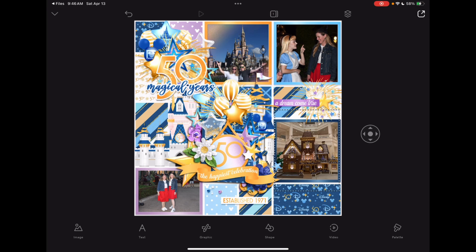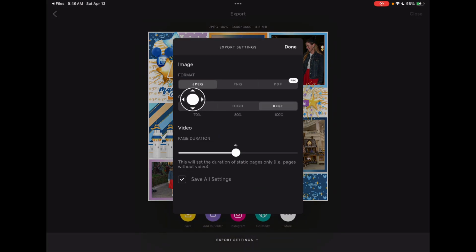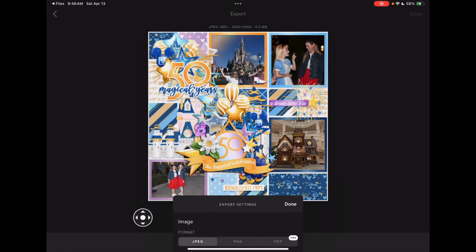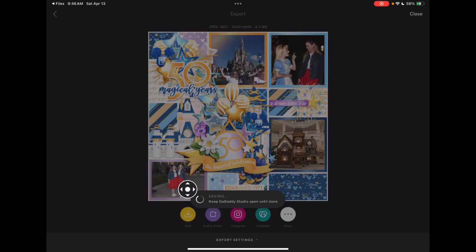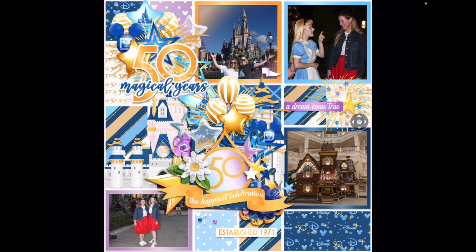Okay, let's save this page. So I'm going to come up here to the export arrow. Tap that right there. Make sure your export settings are set on JPEG and best. Click that check mark so you don't have to check that every time. And then save the image. Okay, so here's our fully built page in my Photos app. All I did was add 4 photos to this gorgeous page and it was done.